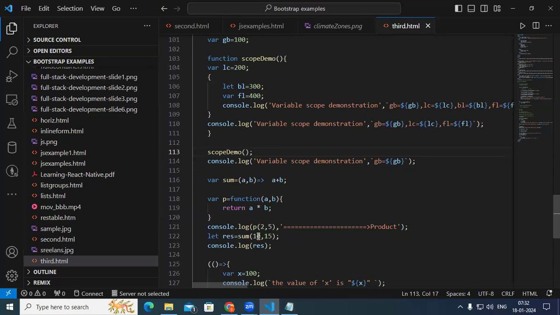How much do you get here? 25, you are getting as a result. Similarly, one more function we defined, but this is not a named function, using the function keyword. So this is called a fat arrow function, and using the function keyword also you can define one. So this is again an anonymous function.